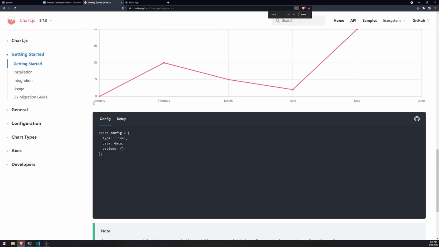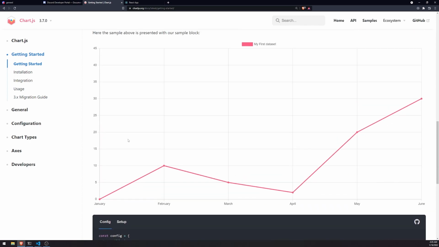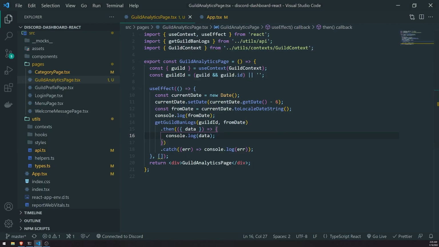this right over here. You can see where it says January, February, March, April. These are the labels. So for our labels, we're going to need the actual dates. So for example, January 4th, January 5th, 6th, 7th, 8th, 9th, 10th. So we're going to need those as our labels. So how do we get that?